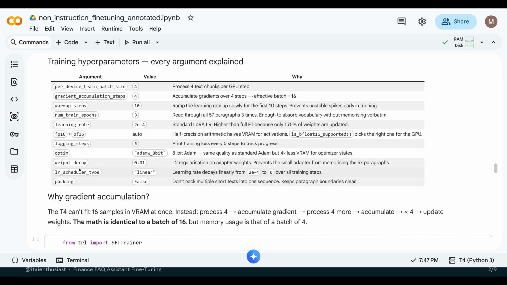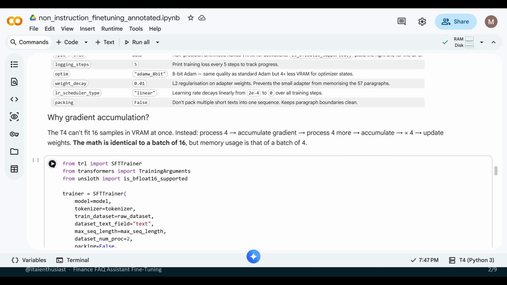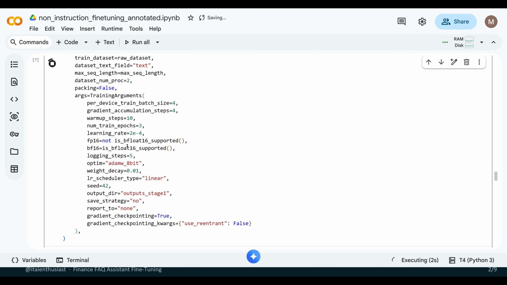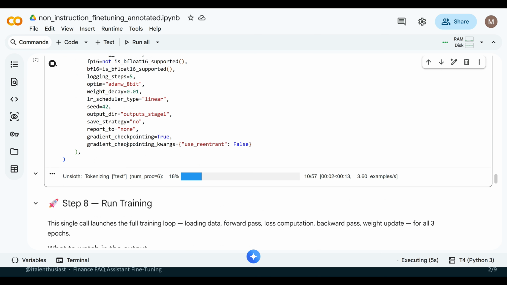While I share, please go ahead and read all these parameters. Why gradient accumulation? A T4 can't fit 16 samples in VRAM at once. Instead, process 4 and accumulate gradients, process 4 more and accumulate, and after 4 such steps, update weights. The math is identical to a batch of 16, but memory usage is that of a batch of 4. So these are all the parameters applied.